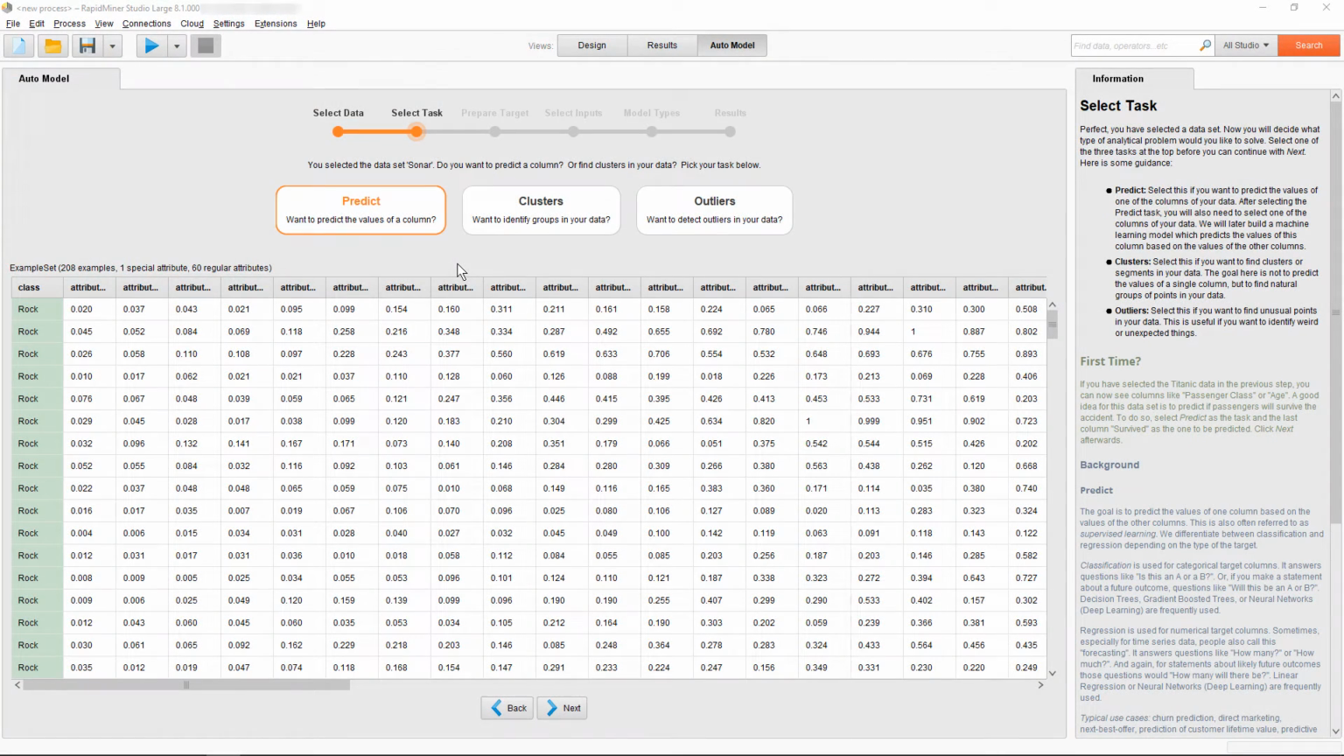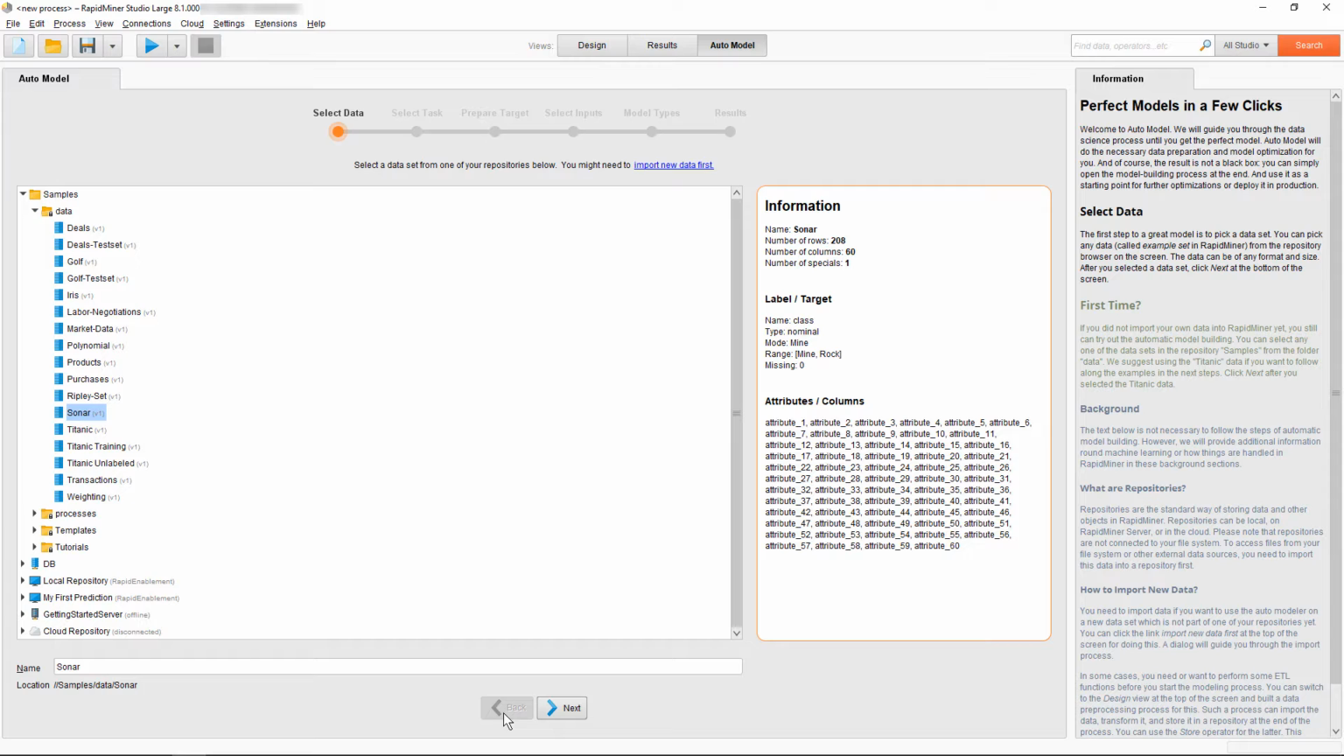In the video on classification with the Auto Model feature, we provided an introduction to the tool and its usage in conjunction with classification. In this tutorial, we want to introduce the other two options in which to use it, clustering and outlier detection. Together with classification, they're the main tasks solved with machine learning. For this demo, we will use again a dataset which is shipped with RapidMiner Studio.